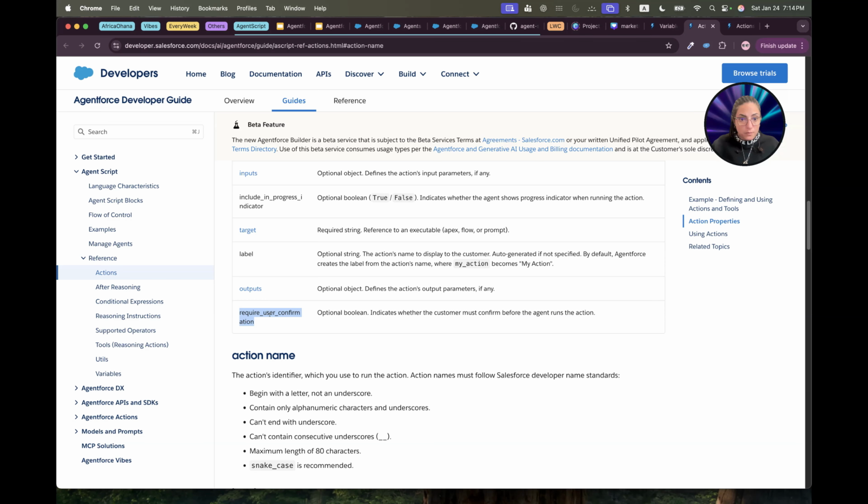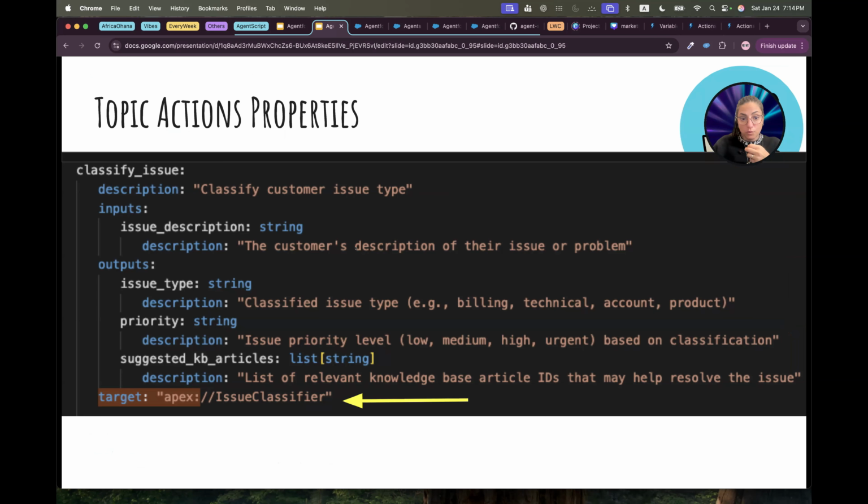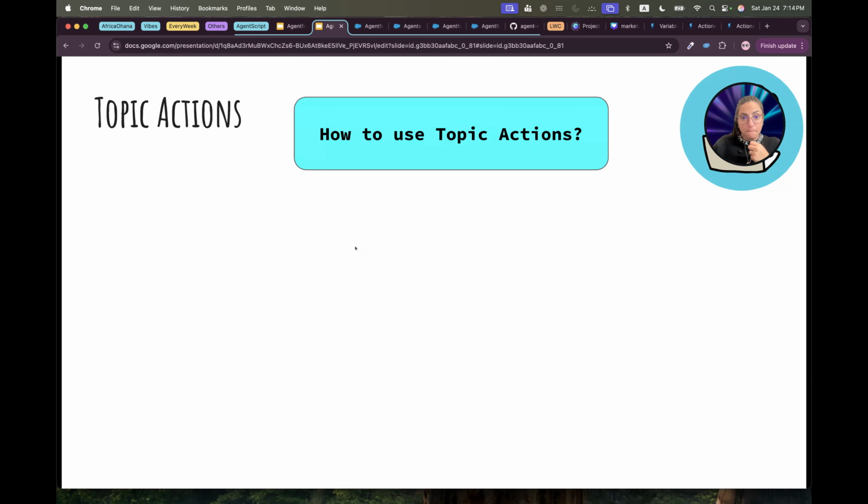So require user confirmation. You can here include a progress indicator to say, for example, I'm working on creating the order, I'm updating the record, the account record, whatever the action you are running, you can show a progress indicator that this action is running, or this one too. So again, all of that is part of the documentation. It's just important to know that they exist.